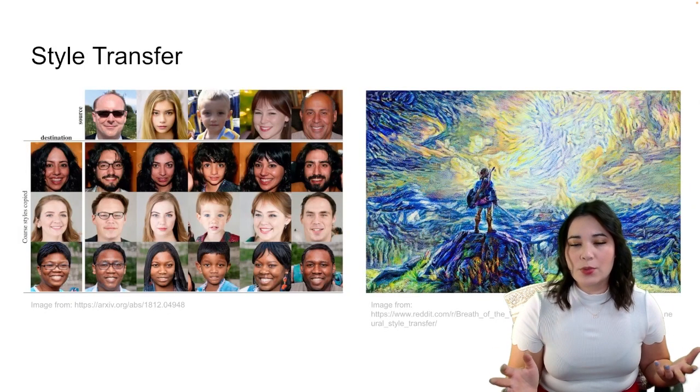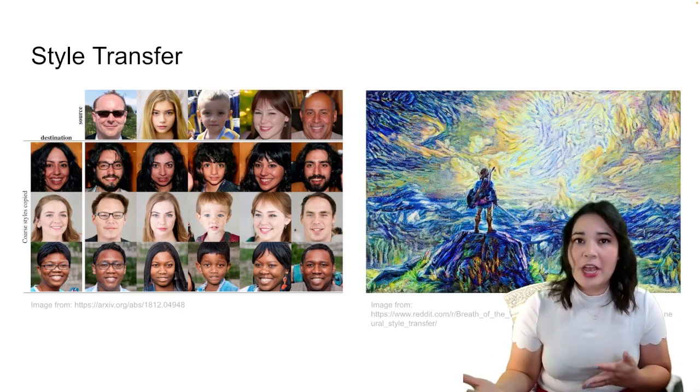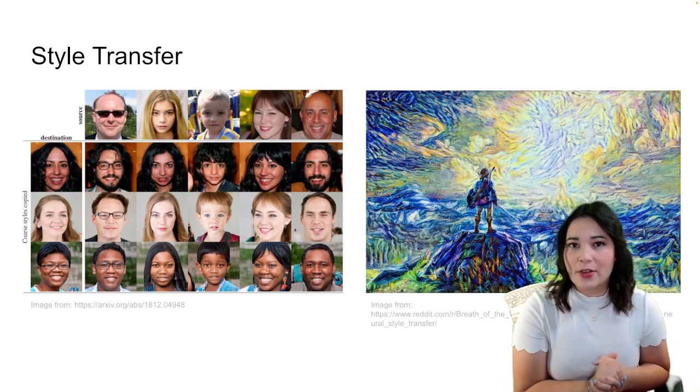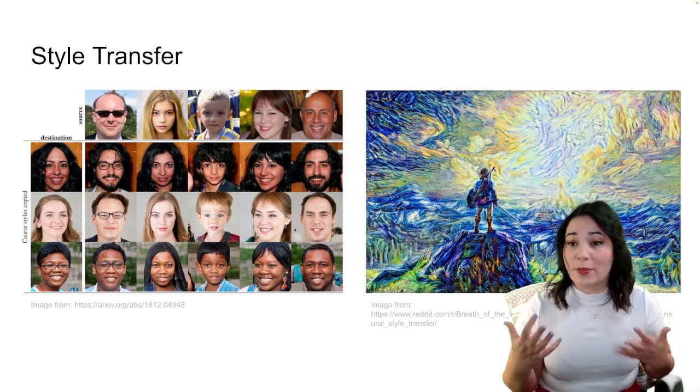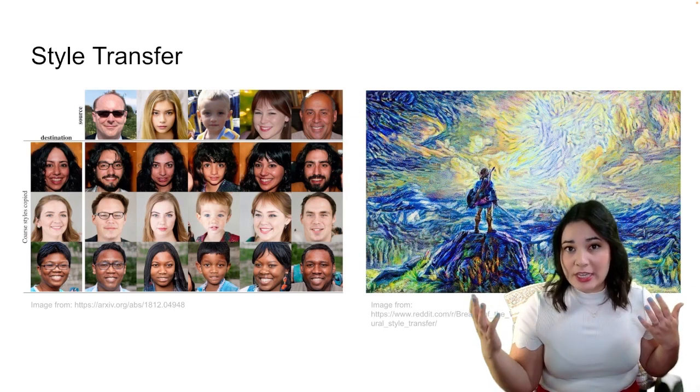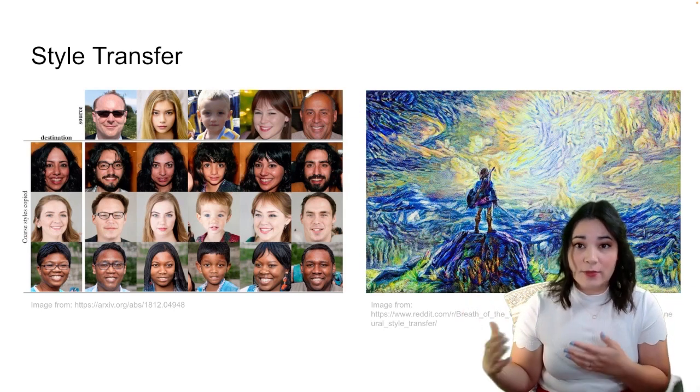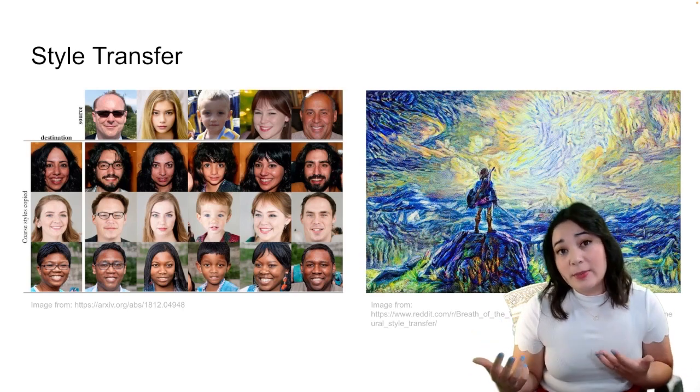They also do really cool things like style transfer, where you can take the style of one image and apply it to the content of another. For instance, one of my favorite games, Breath of the Wild, has this picture here where you have the style of Starry Night, but the actual image from the game.